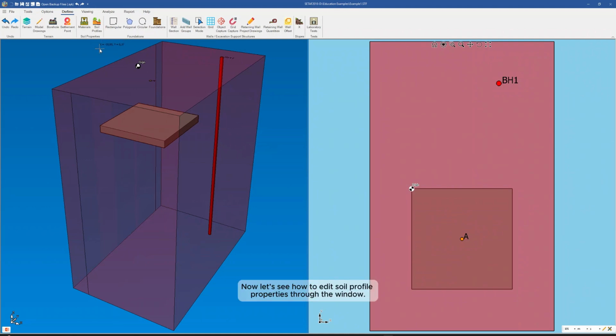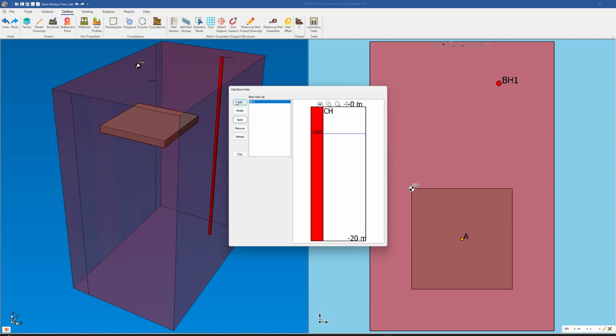Now let's see how to edit soil profile properties through the window. We click the Soil Profiles button in the Definition menu. As you can see, there is one existing soil profile in the window. The program always keeps one default profile in the list.